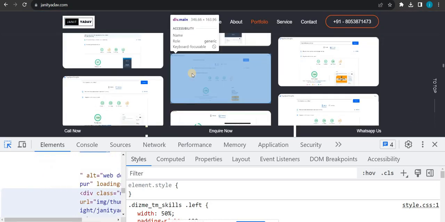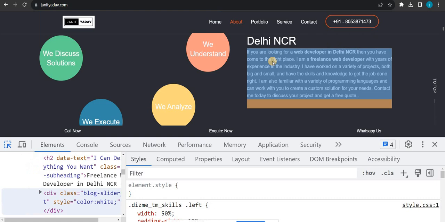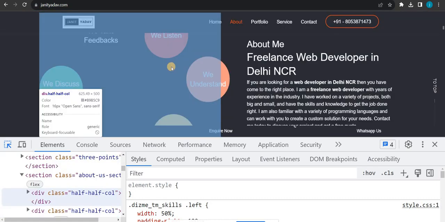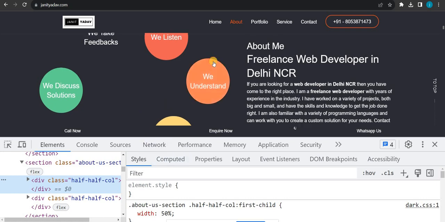Okay, and if you see here, 3461 by 1363, this is the size of this box. If you want to create an image for this box, this is the actual size of this box.